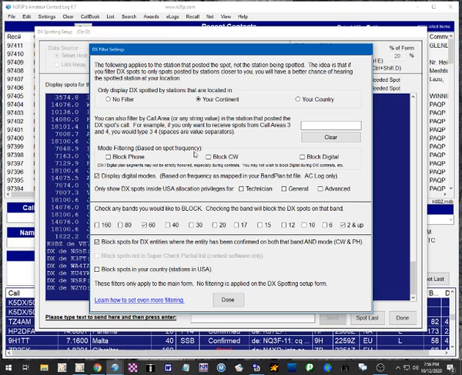You really don't need to see CW spots, so we can click this and it'll block any CW spots. If you're not a digital operator, you can block digital spots. You can even block phone spots if you don't work phone, if you only work CW or digital. But I want to see them all. What I want to see is any spot for any country that I don't have confirmed on that band or don't have them confirmed at all. And I want to display digital modes also.